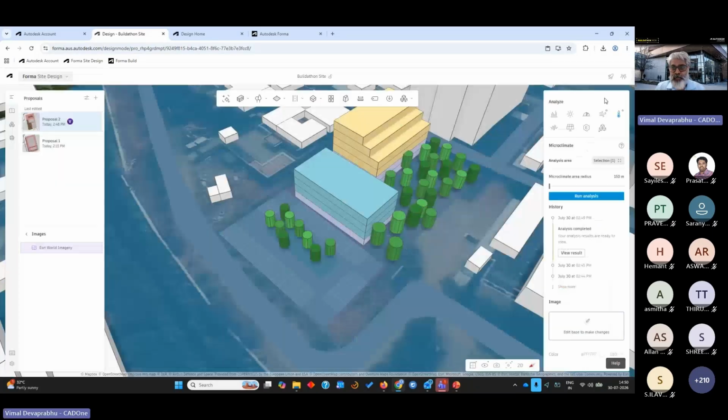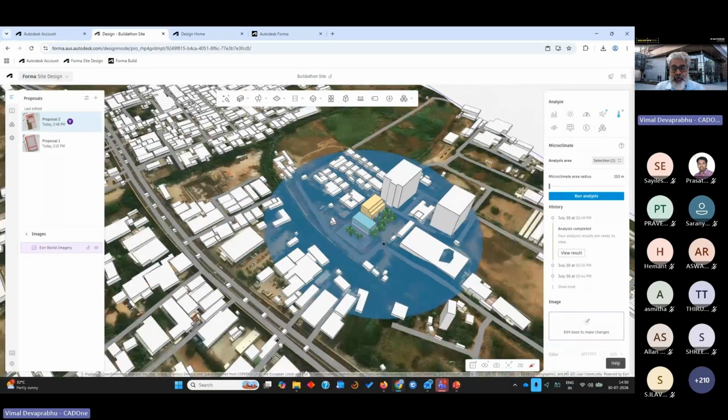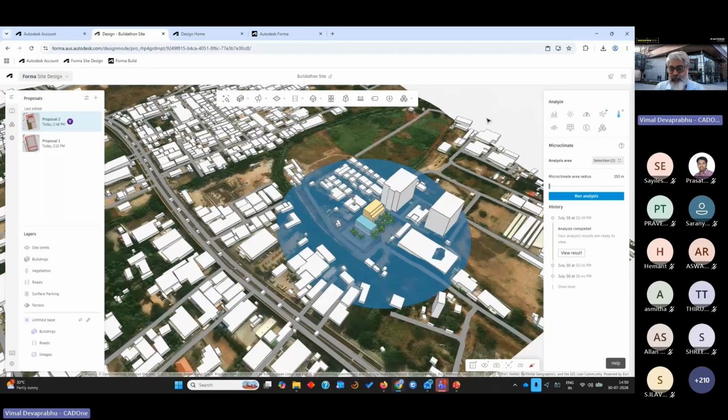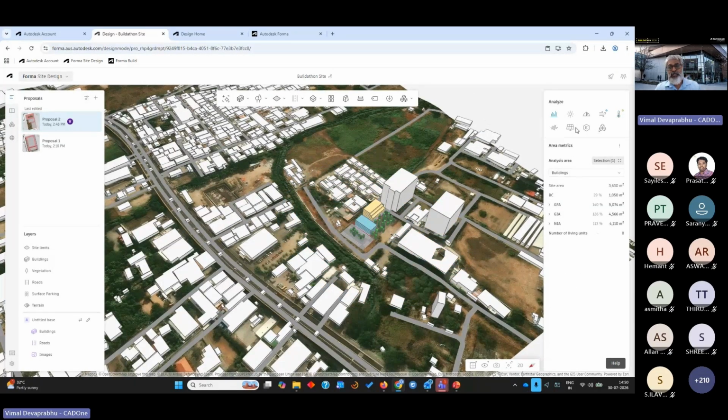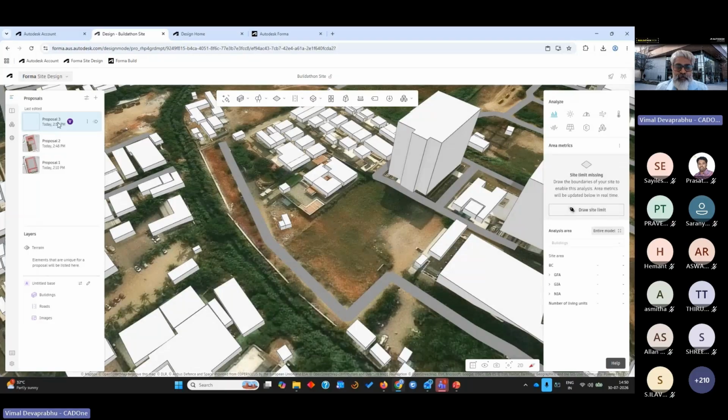Okay, so this is the other proposal that we have created. So now we know that we can do the noise analysis, we can do the solar energy analysis, embodied carbon and all on top of this. Now, we can create multiple proposals like this. Either I can duplicate this, or I can say I want to add a new proposal here. And when you say a new proposal, everything from the existing proposal is completely removed, and you can add a new proposal here, and you'll be able to work on this.